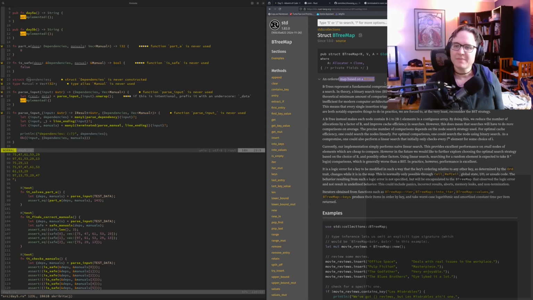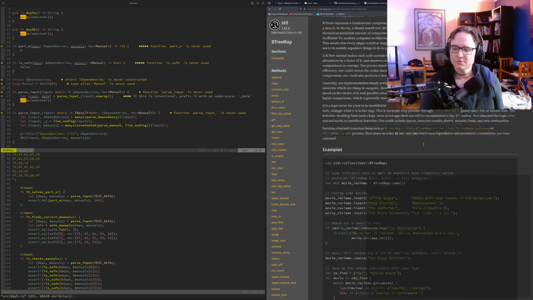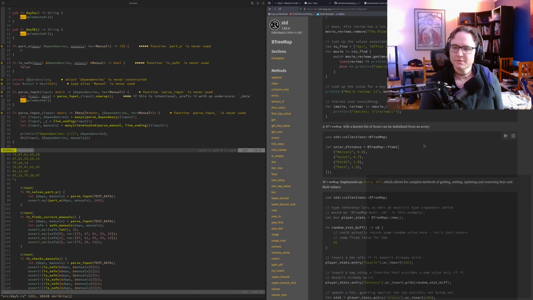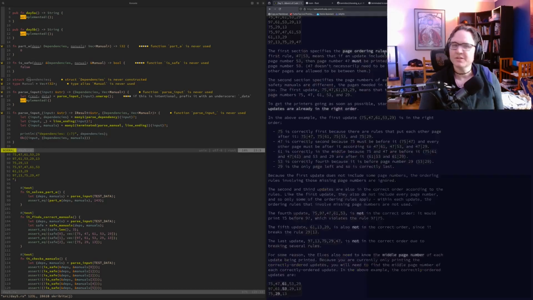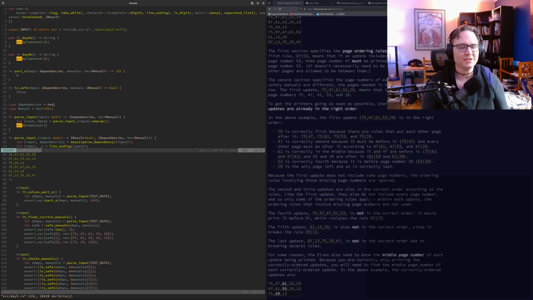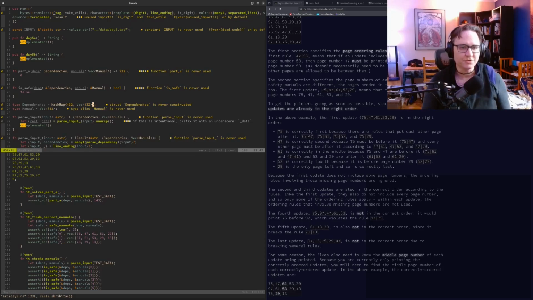An ordered map based on a B. Oh, yeah, I don't care about that at all. Actually, a simple hash map is going to do this. So type dependencies equals a hash map where the key is a number and then the data stored is all of the numbers that have to come before it. That should work.